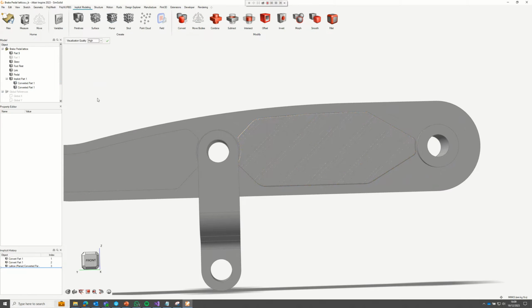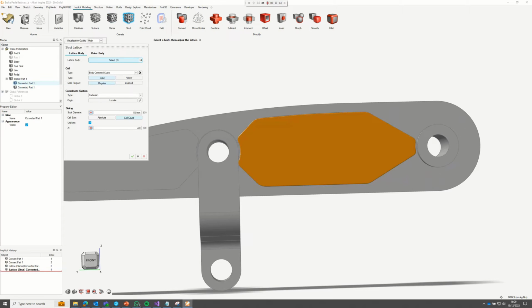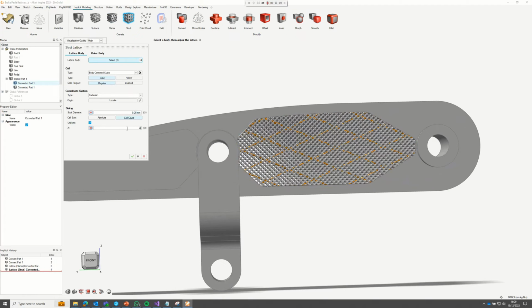Select the other body and apply a different lattice to it, in this case a strut lattice. It's a good idea to have the two cell types have similar properties to avoid any disjointed regions. When you are happy with the second lattice, accept it.